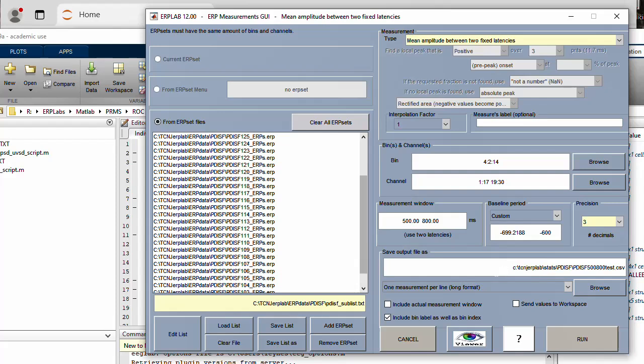Now, one quick thing, I'm outputting this data in long format. That means basically you have voltage on each line of the data file, and I'll show you what that looks like in just a second. But you're going to have voltages in each row of the data file. Now, the only thing you have to do special here is make sure you include the bin label, and I use the bin label to know what condition the ERPs are. Once you do that, you'll export your data file out of ERPLab.